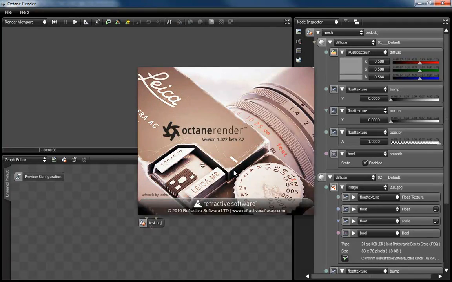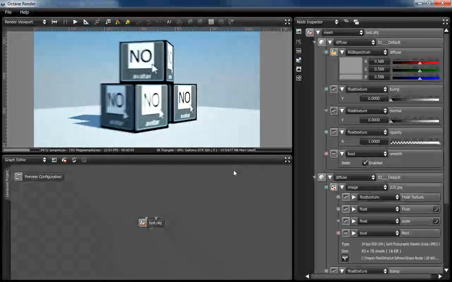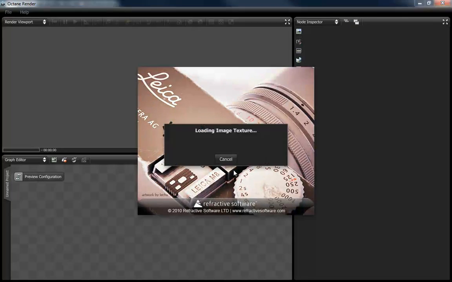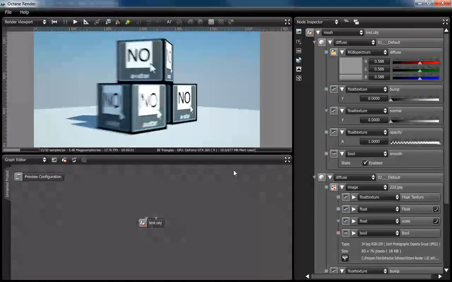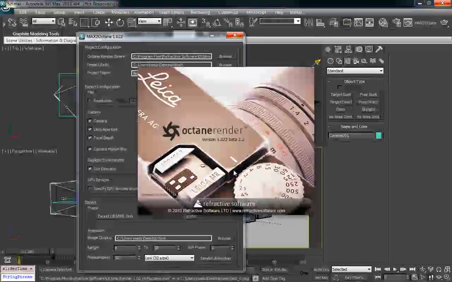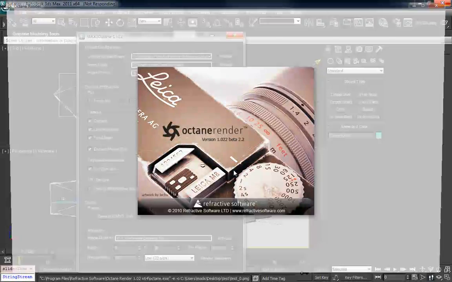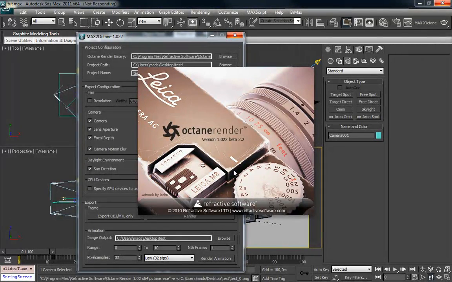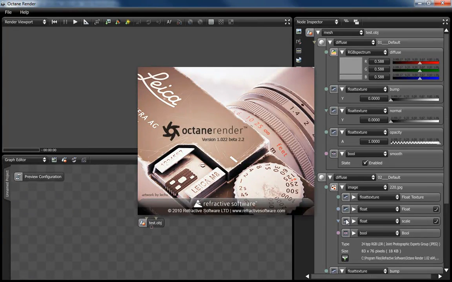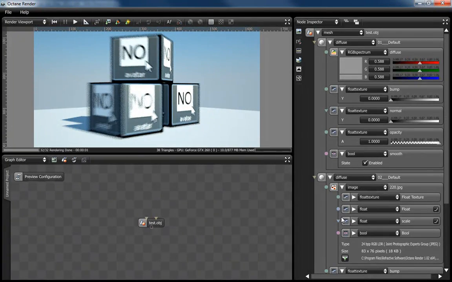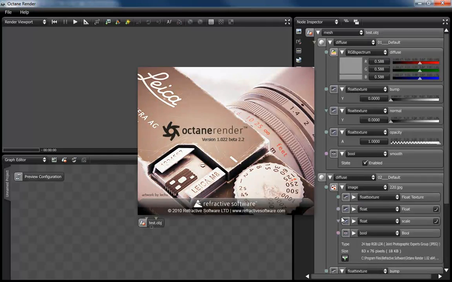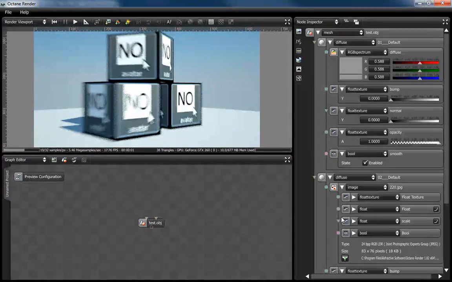So what is actually going on here? Well, 3D Studio Max sends the information per frame over to Octane, and when Octane hits the sample max, it saves the image and closes down and returns to 3D Studio Max. And it will continue to do so until the last frame has been reached.